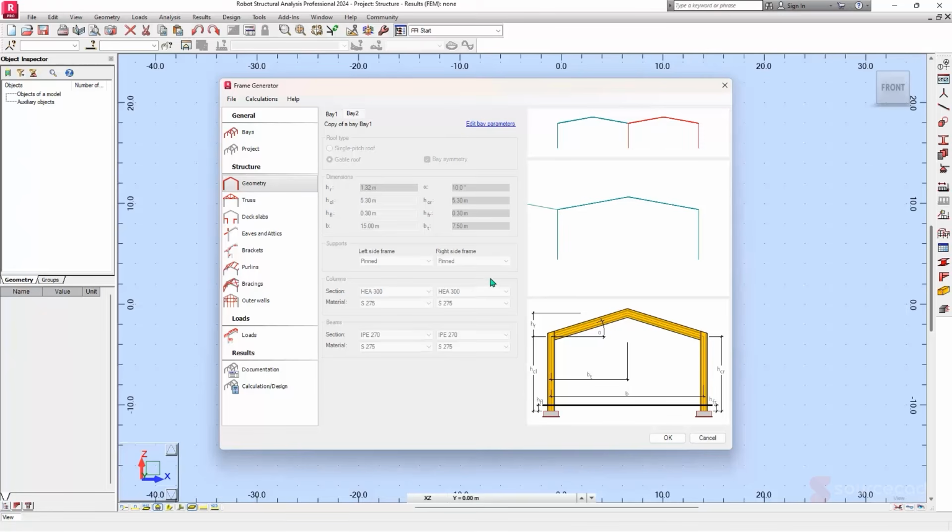The next row is about structure, and under this we have geometry. So under geometry, we can simply define each and every single component of our model, let's say the width, the height, so on and so forth. So if I go back to bay 1, we'll have this option of inputting data, but under bay 2, it's grayed out because remember, we said that bay 2 is a mirror or a copy of bay 1. That's why we don't have an option under this.